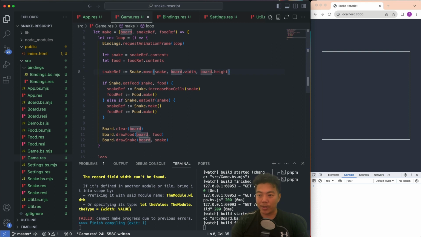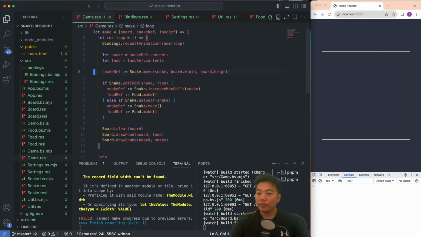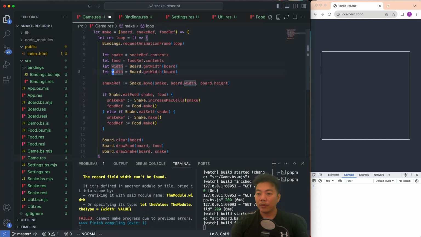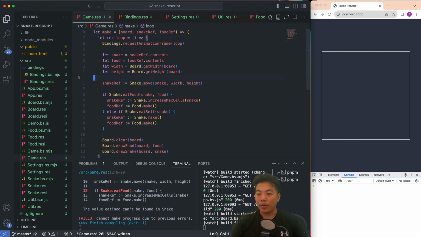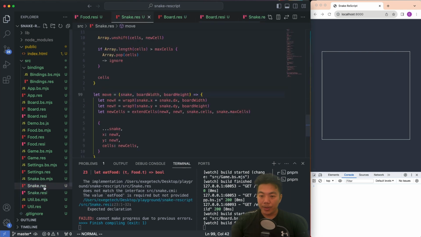Right, I cannot actually access the board.width because here we actually don't expose it. We just say that board has a type t, but we're not telling it whether it has the width or height. We do have functions that get width and get height though, so we can use that. Alright, so we're done with the snake.move. Now we just have to code the function snake.eatFood. Let's code the resi file. Snake.eatFood receives t and food.t. So this will return boolean. Let's code it.